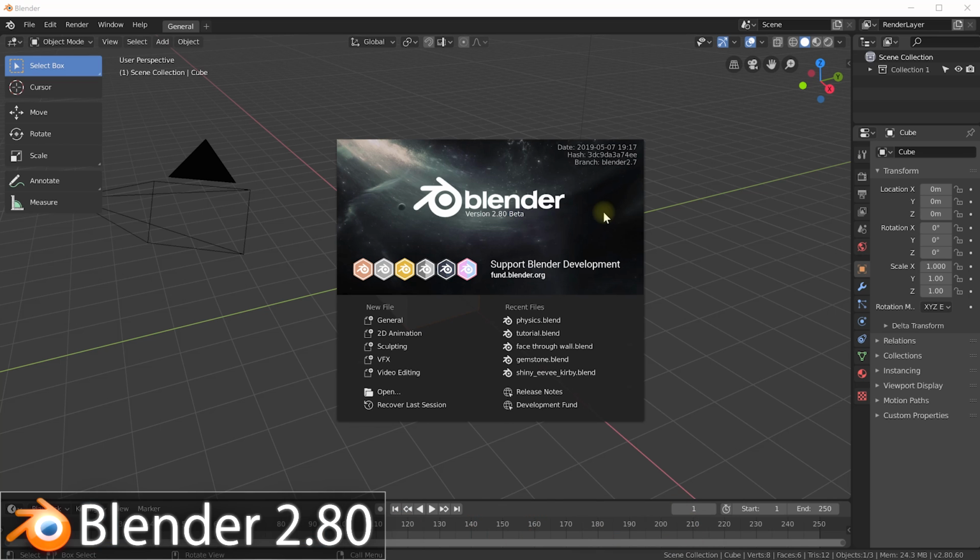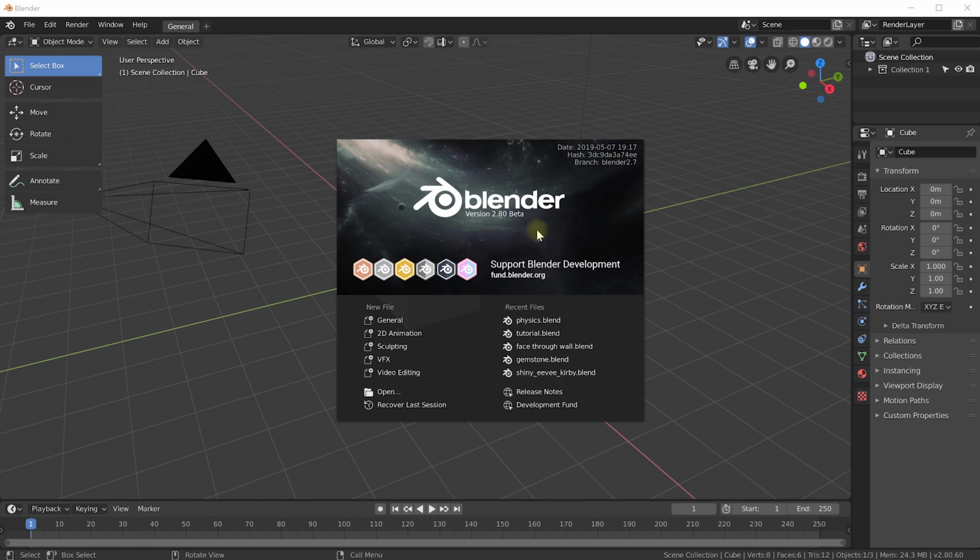Welcome to the exciting world of Blender. I have the latest version of Blender 2.8 here, which is from the 7th of May 2019. Just keep in mind that this is still a beta until it's officially released, so things might still change slightly.